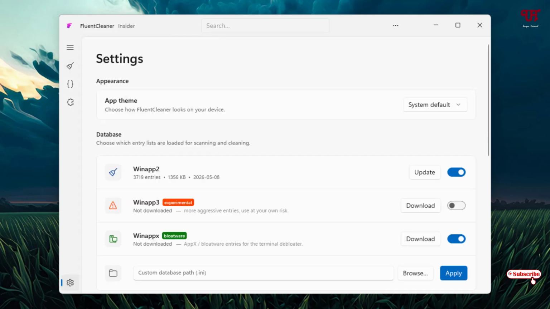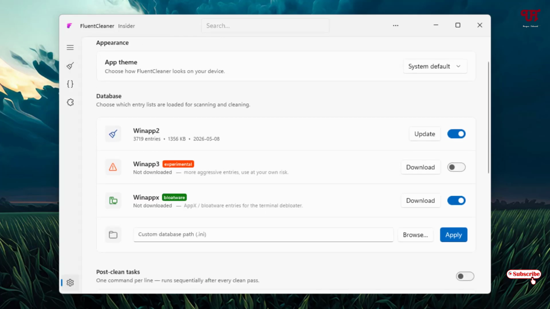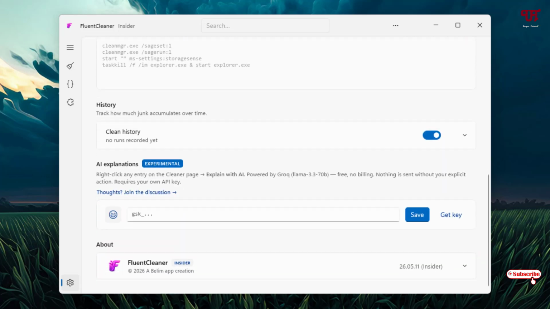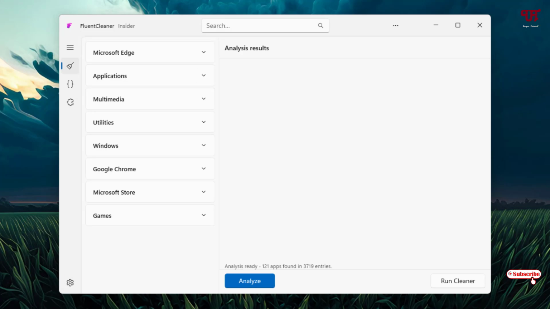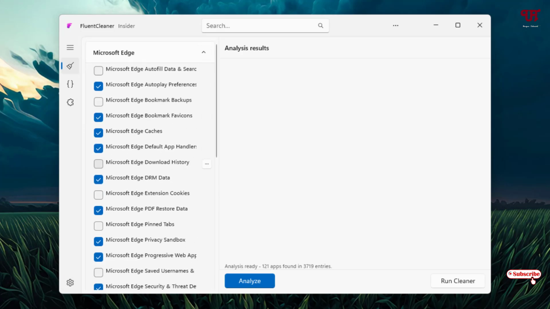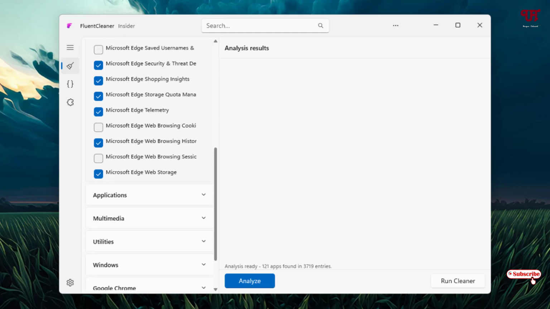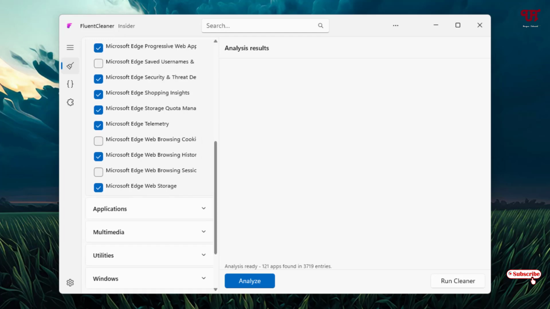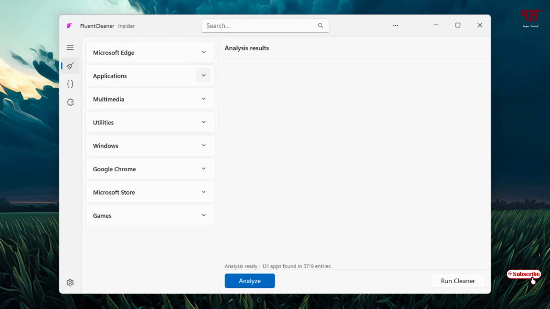Under the settings you can get the appearance option and you can select various themes, and below you can see more options, so you can check them out by yourself. Now here you can see the various options. The options that have been automatically selected, you can untick or tick if you want. I'll just keep it as it is right now.